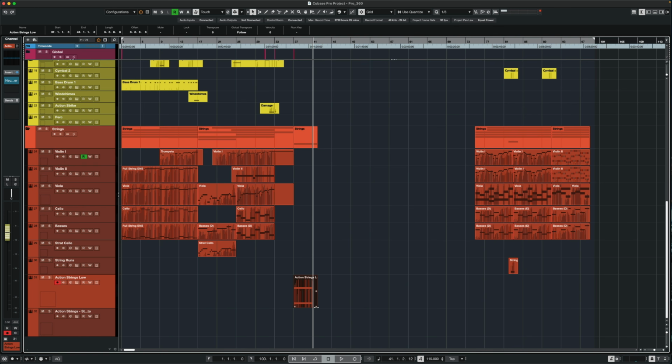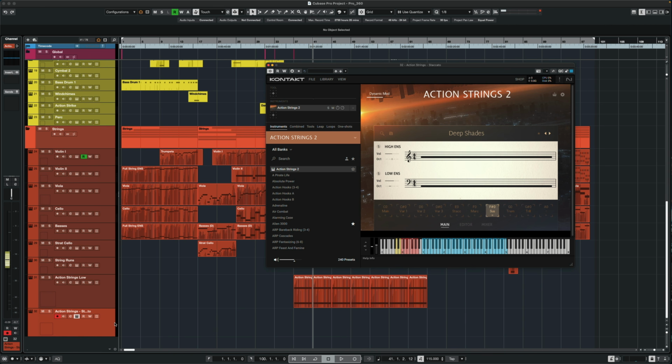I'm now just going to duplicate this out a couple of times. I'm going to use Action Strings 2 again, but I'm not going to be using the patterns. I love the sound of this library, so I'm just going to be creating some staccato chords.